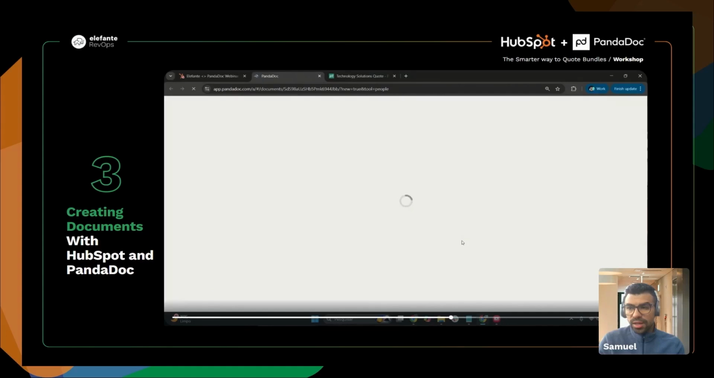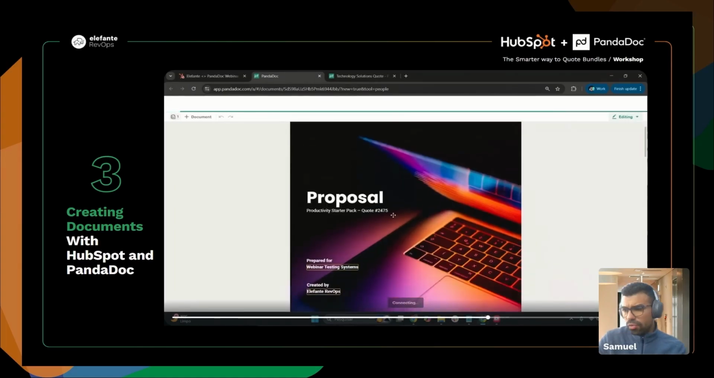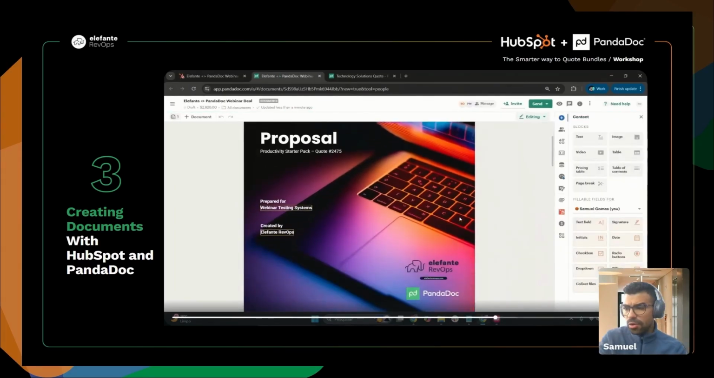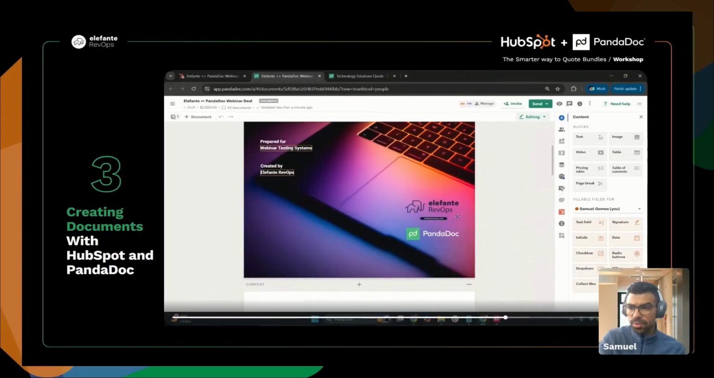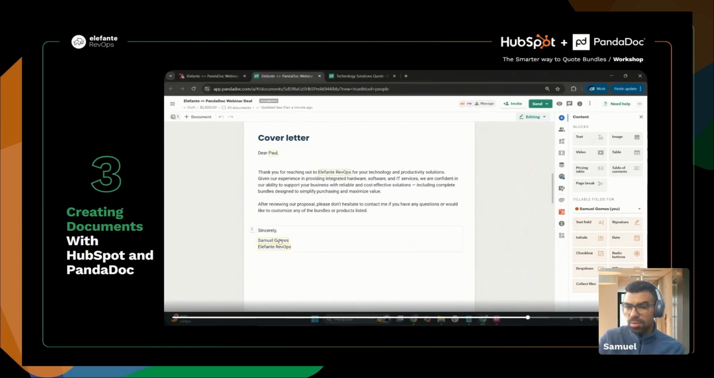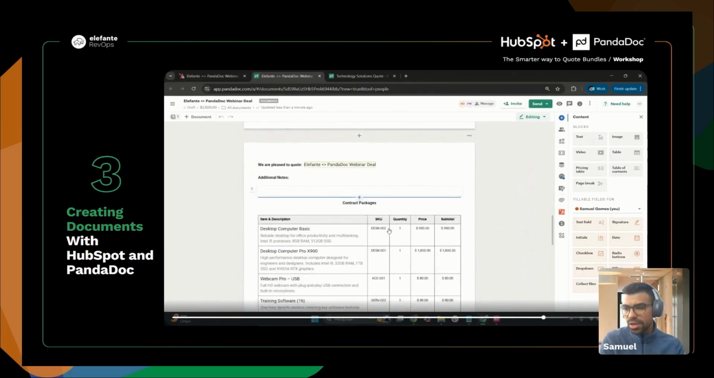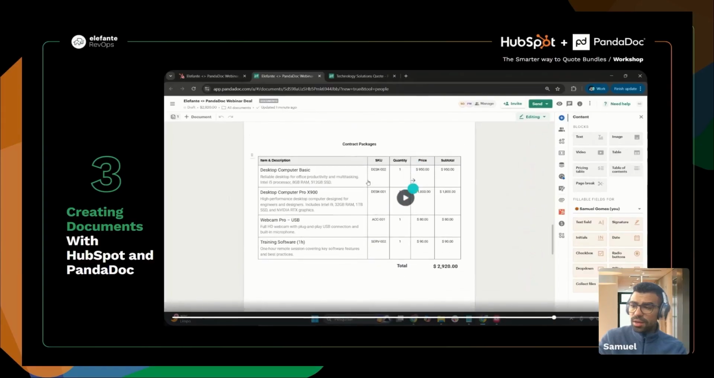HubSpot will send right now all the information that we have and that we need from the contacts, companies, and deal in the document itself, and it will populate the template. So before we had the yellow variables, and now we have the real information from HubSpot. We have the name of the company, the name of the client, the name of the deal, any information that we store in those objects in HubSpot, we can bring. And here we can also see in the table all the line items that we added in HubSpot. So these are the line items that we want to quote, and they are present in this table.